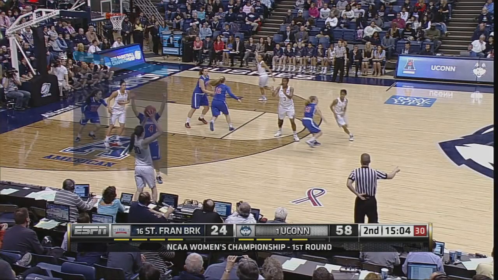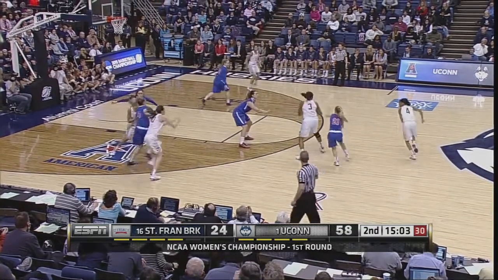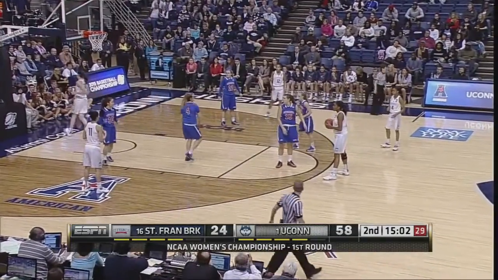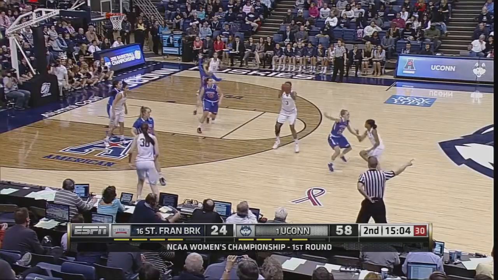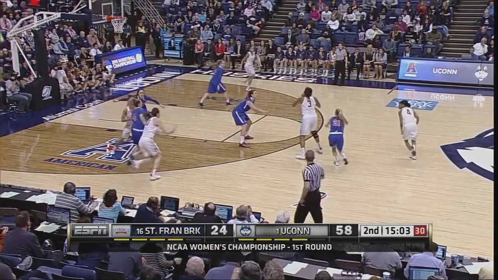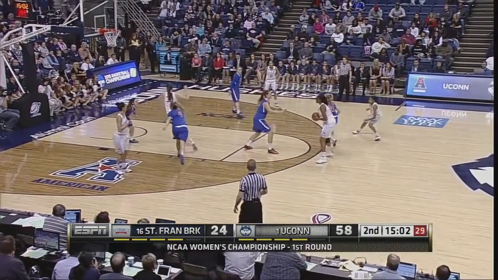11 White attempts to set a screen on blue 4. The screener extends her hips into the defender and displaces her into white 30. The lead official correctly calls the first foul on this play. Illegal screen. Offensive foul.